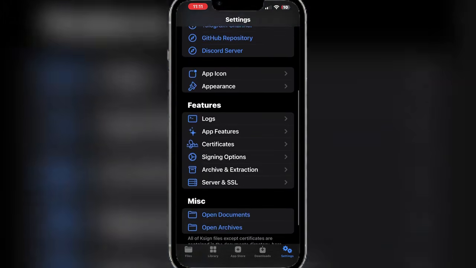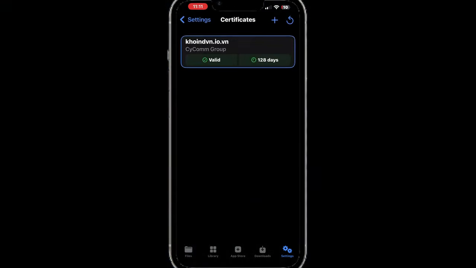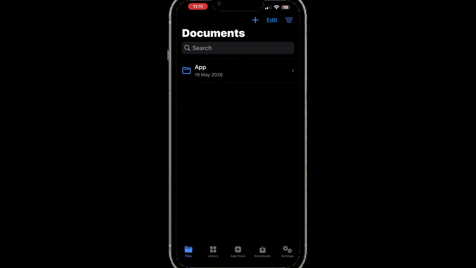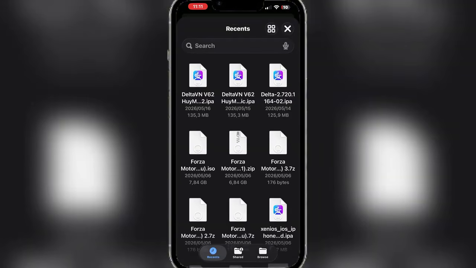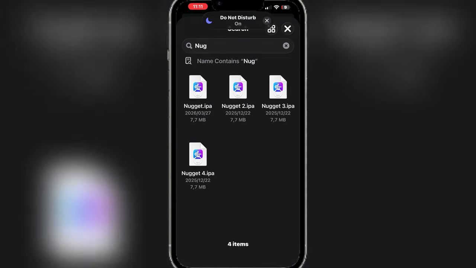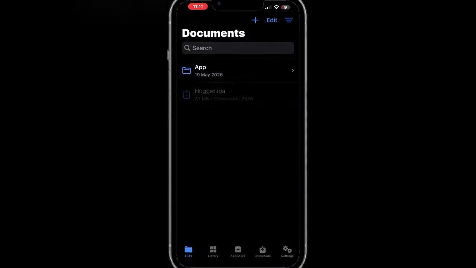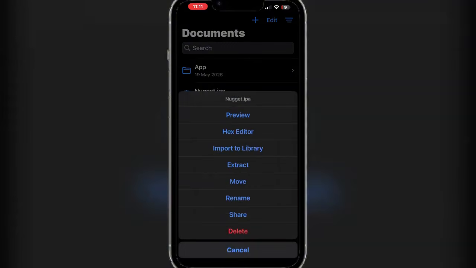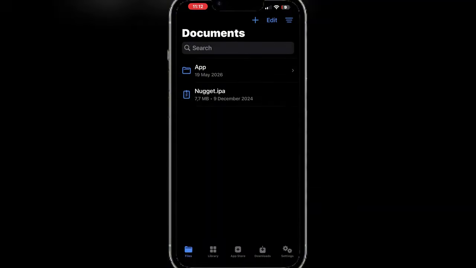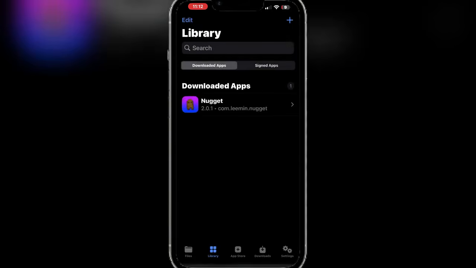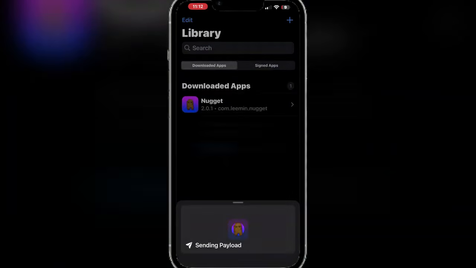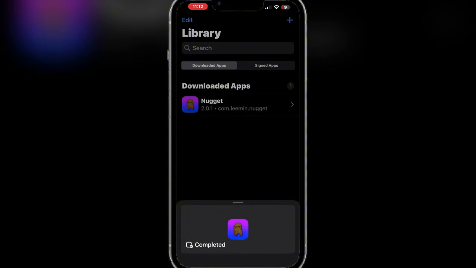As you guys can see, the certificate is working. Now to install any IPA file, simply go to Files. Click the plus icon on the top and then choose your IPA file. Click on it, then click on Open. Then click on the imported file, then choose Import to Library. Now go to Apps, then choose it, and then simply sign and install the app. Now it should begin working.